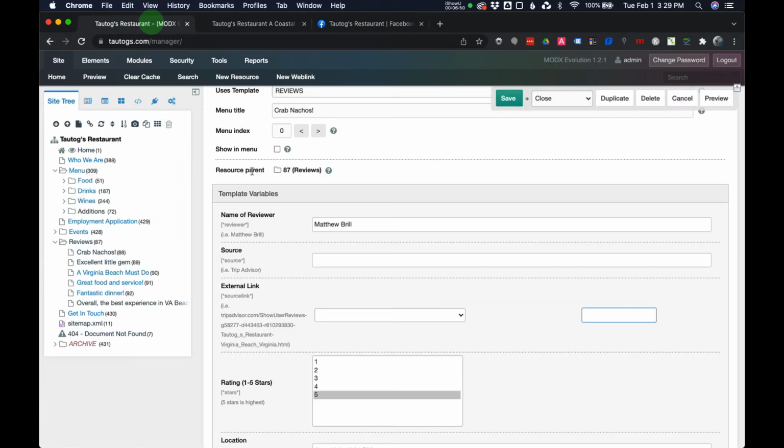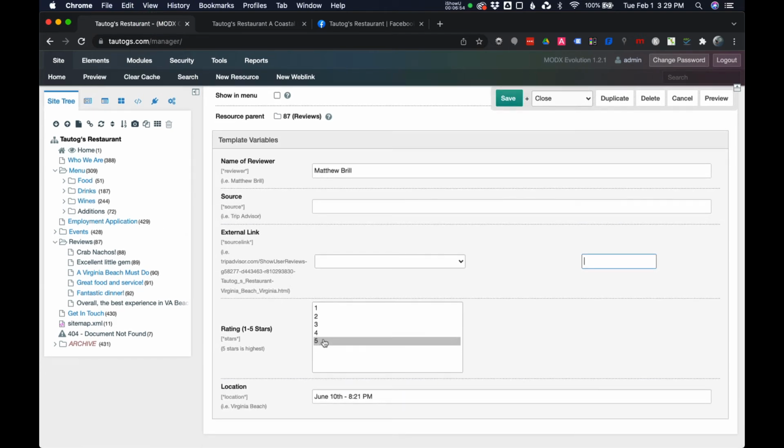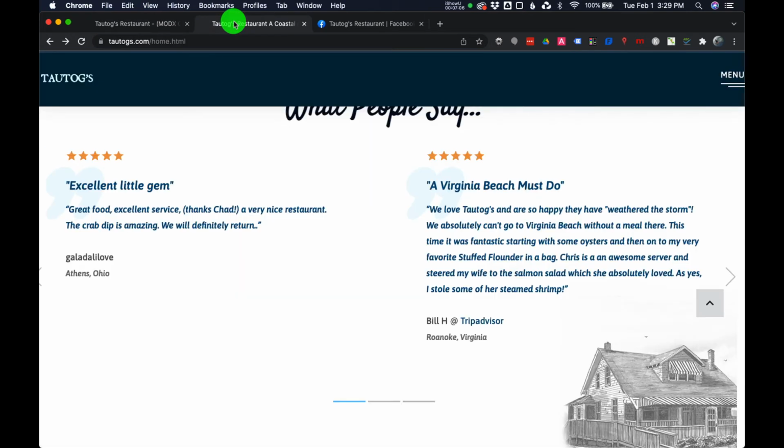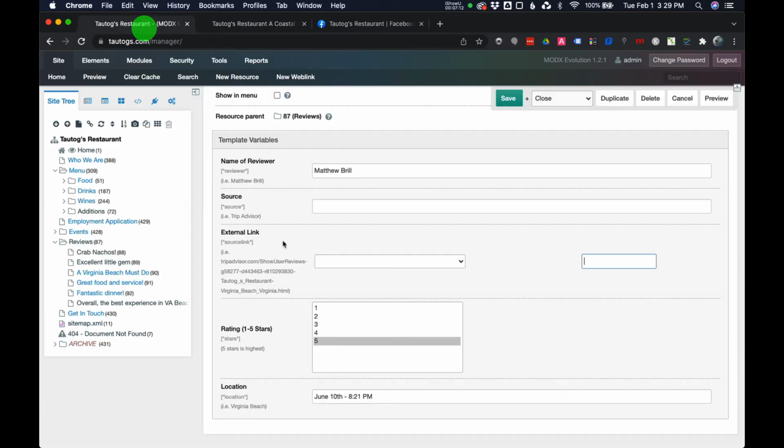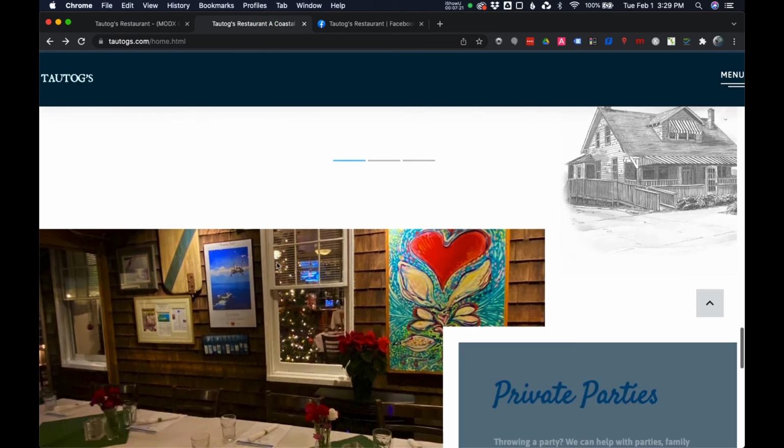That's a new feature. I think you can configure that as you want. You have the ability to change the review rating, 1 to 5 stars. You can give the location, which is really just where the reviewer's from, so Athens, Ohio, Roanoke, Virginia, etc. I put June 10th, 1821 as the time for crab nachos, but if you wanted to change that, that would be easy to do. So we'll click back to our home page.